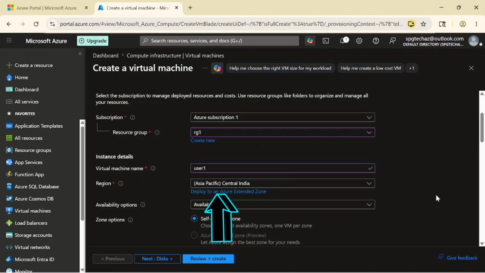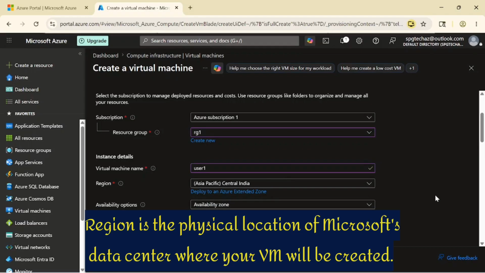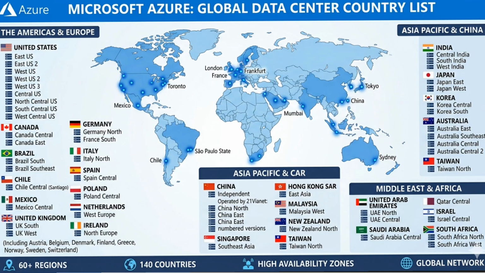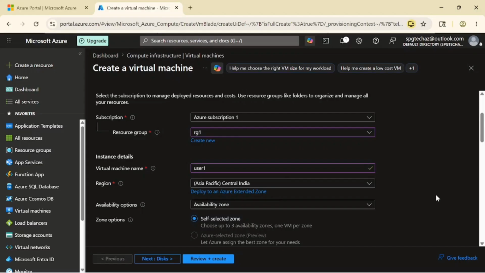Now look at the region field. It shows Asia Pacific, Central India. The region is the physical location of the Microsoft data center where your VM will be created. Azure has data centers in many countries: United States, Europe, Asia, India, Australia and more. You should choose a region that is closest to your users or your location. A closer region means your VM will respond faster.